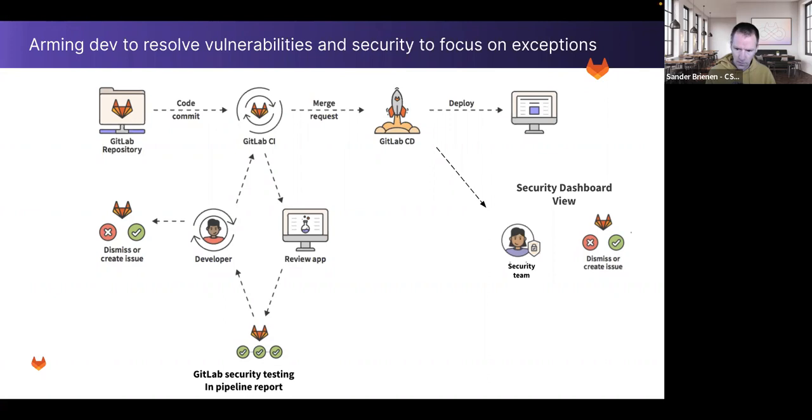If you look at a typical workflow for a developer, the developer will commit something to the GitLab repository. That commit will trigger a CI pipeline. Throughout the CI pipeline, security scans are run and also a review app is deployed. Against this review app, the DAST scanning can run, and within the CI pipeline, all other scans like secret detection and SAST scanning are running. So within that merge request and within that commit, the developer immediately has a security test report.